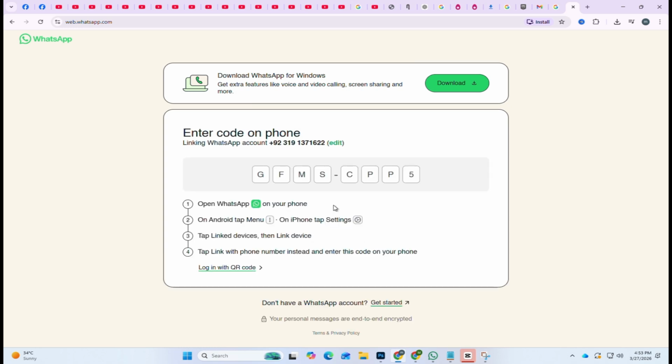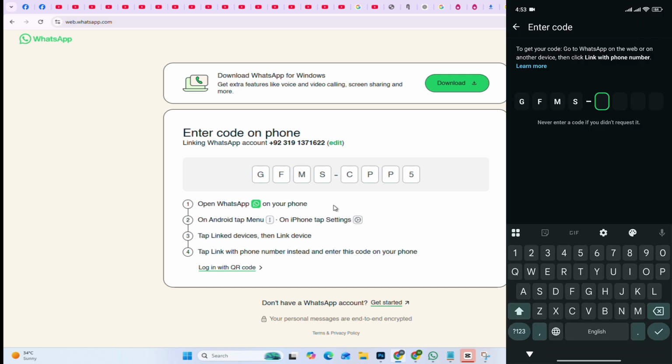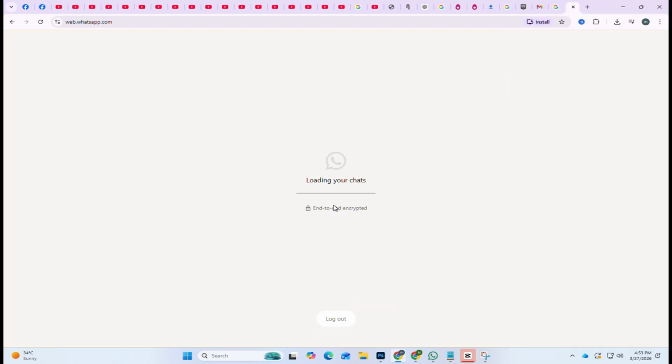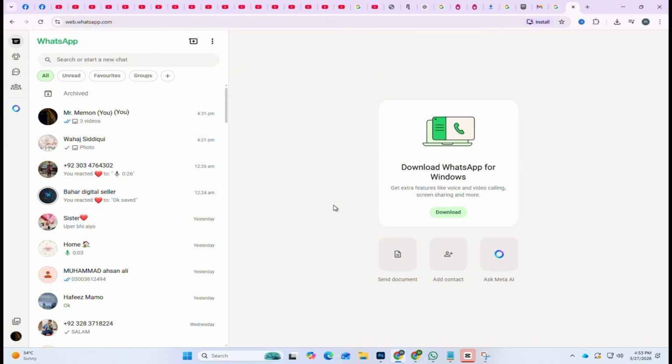After that you'll receive a verification code inside WhatsApp Web. Open WhatsApp on your phone and enter that code on your phone. Once you do that, your WhatsApp will be logged in on your computer without using a QR code. And that's it. That's how you log into WhatsApp Web without a QR code.